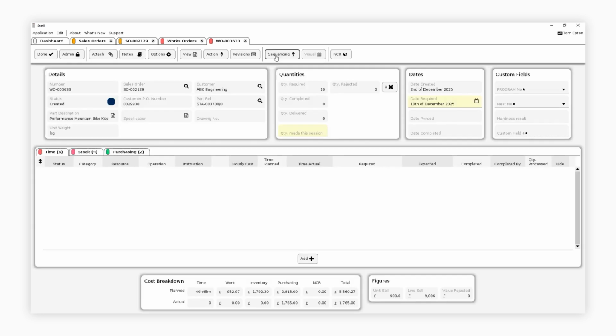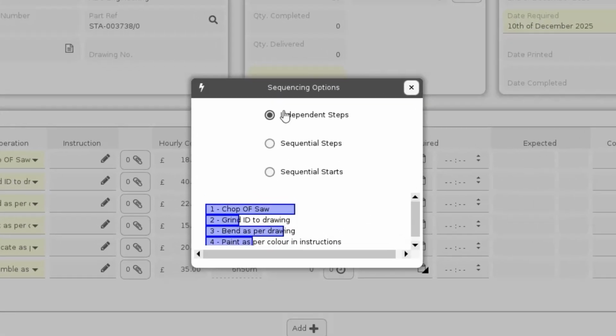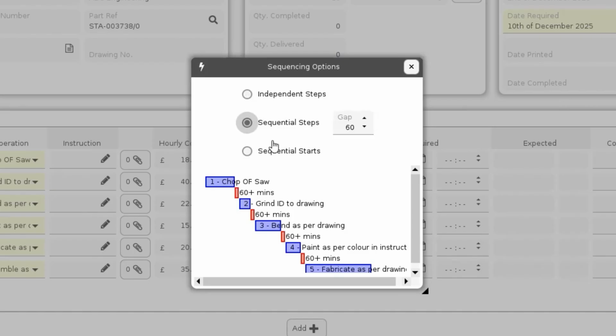Once the operations are in the correct order, the sequencing rules can be defined. Selecting independent steps means each operation can begin at the same time, with no dependency on other operations. Sequential steps make each operation dependent on the previous one being completed. Adding a time gap, for example 60 minutes, ensures there is at least that amount of time between the end of one operation and the start of the next.